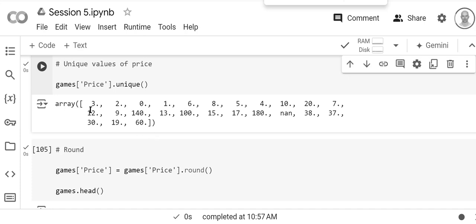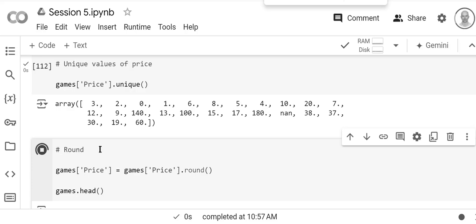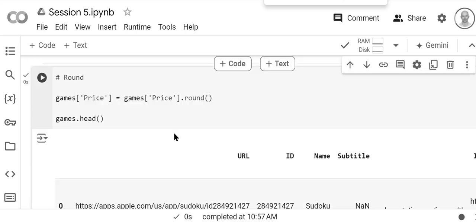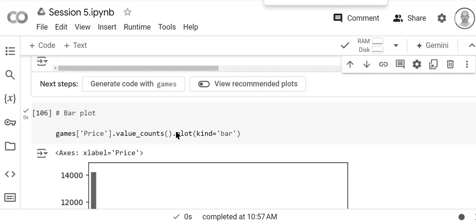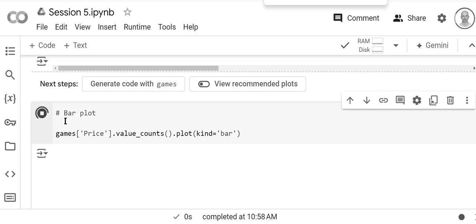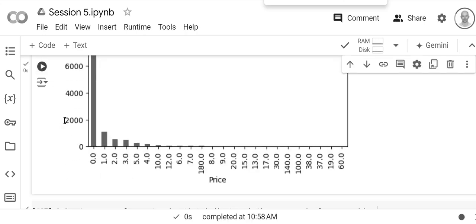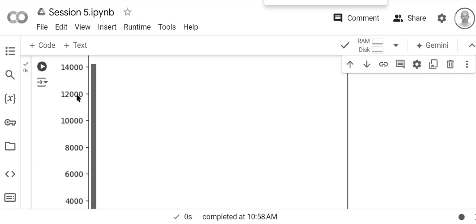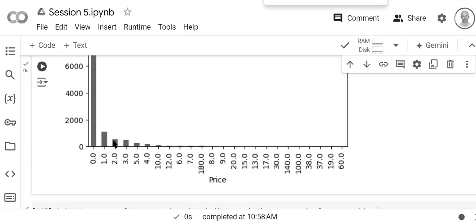And here we see the unique values of price. We're going to go ahead and round the prices, okay, just to make them simpler. And now we're going to do a plot. Here we see that virtually all of the games are free. A very small number are paid. And the ones that are paid, most of them are $1, $2, $3, and then $4 and $5. And then we have some things that are very, very expensive, $10, $12, even out here, $140.